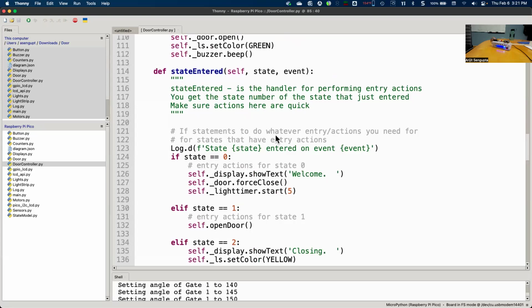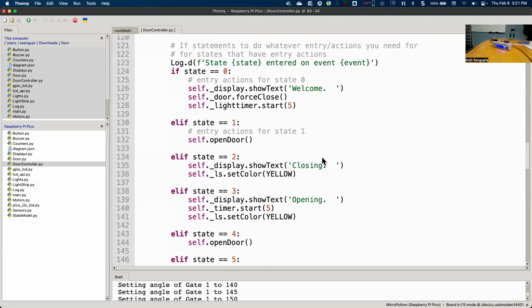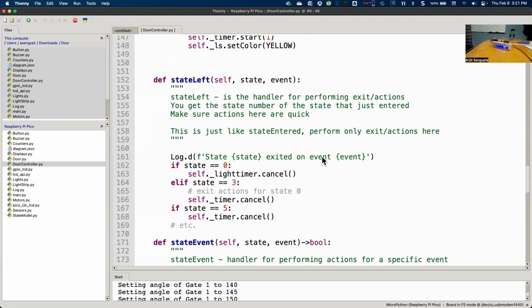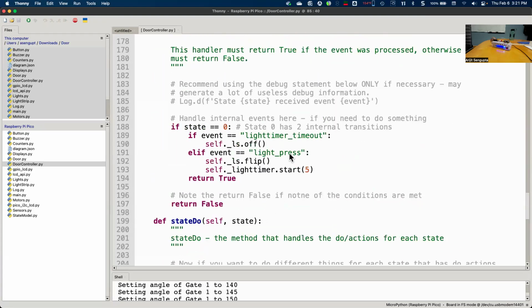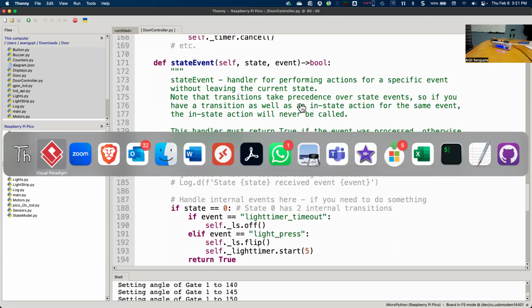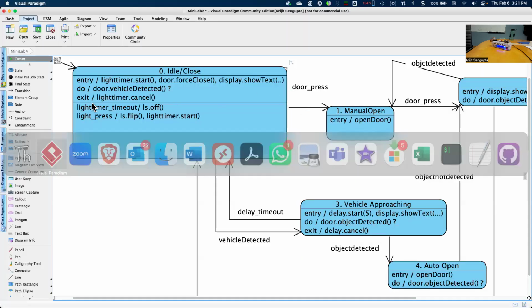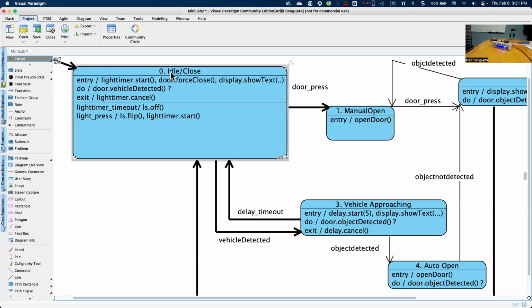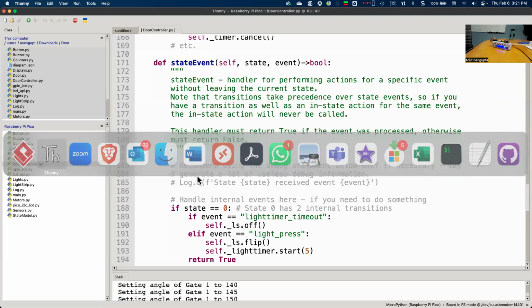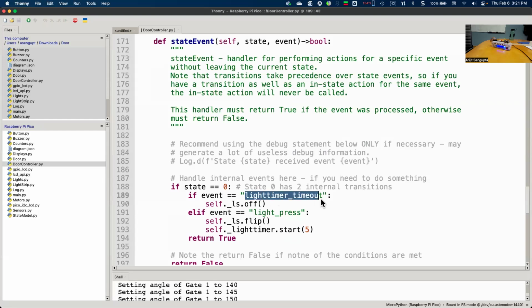And then you have the state entered. Let's take a look at some of the complex parts, for example, the state event, right? We saw how that worked. So this is the state event. So in state 0, there are 2 events that we're handling. If light timeout event happens, we're turning off the light. If light press happens, then we flip the light and start the timer. So if state is 0, if light timer timeout happens, we turn off the light. If the light press event happens, then we flip the light and we start the timer again.